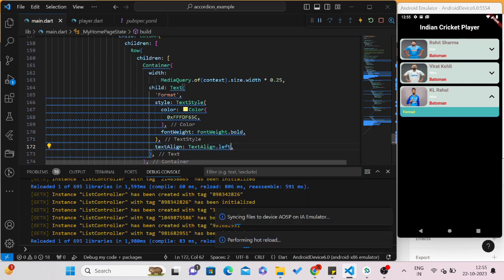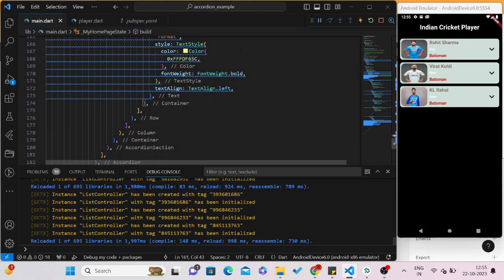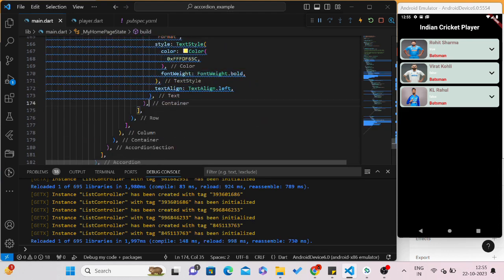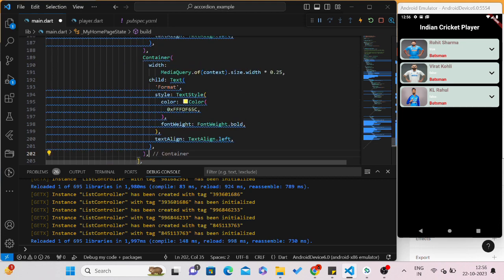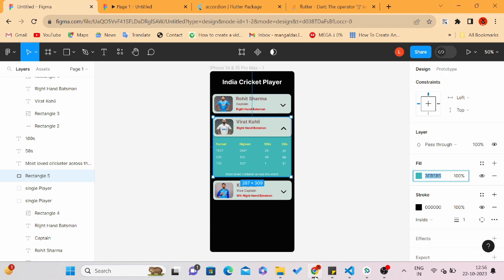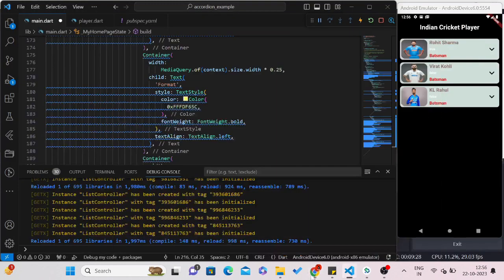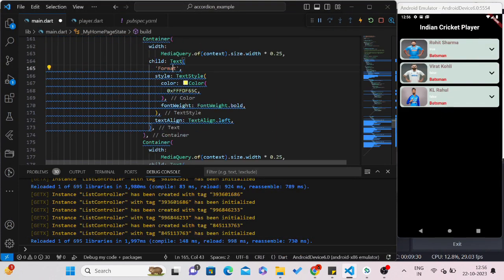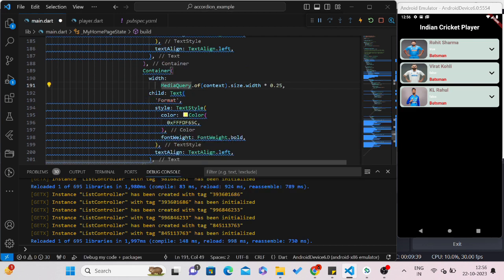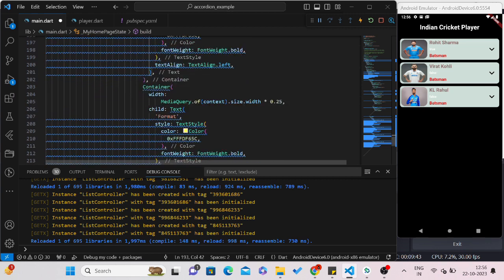Similarly, copy and paste 3 more times and rename those as per our design. Second is highest and hundreds and fifties. First is our format, second is highest, third is hundreds, and fourth is fifties. Save it and see the changes.